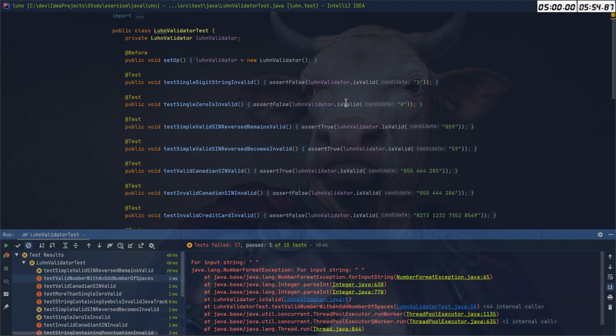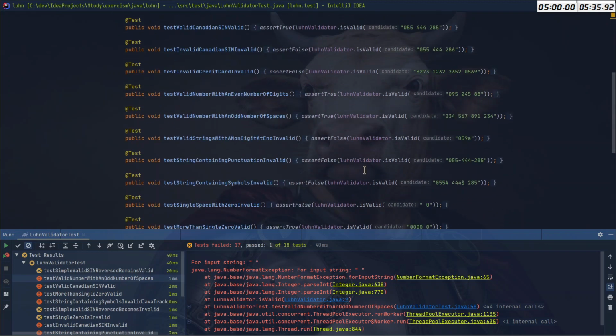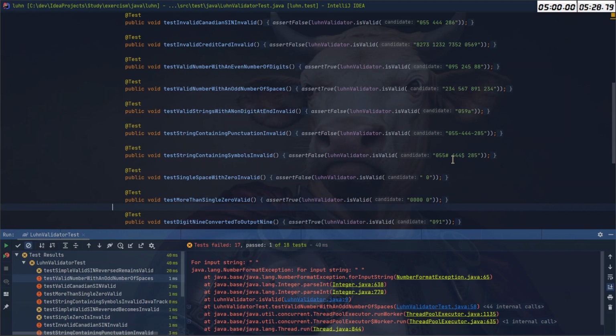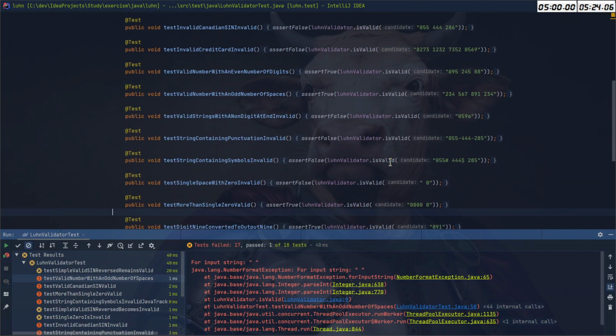False, false. Okay, so I should probably trim all those spaces and so on. And this guy as well. Okay, so what is accepted? Dashes and spaces.